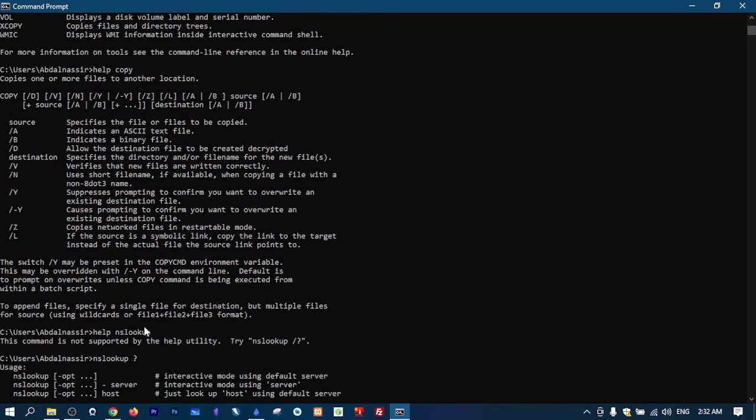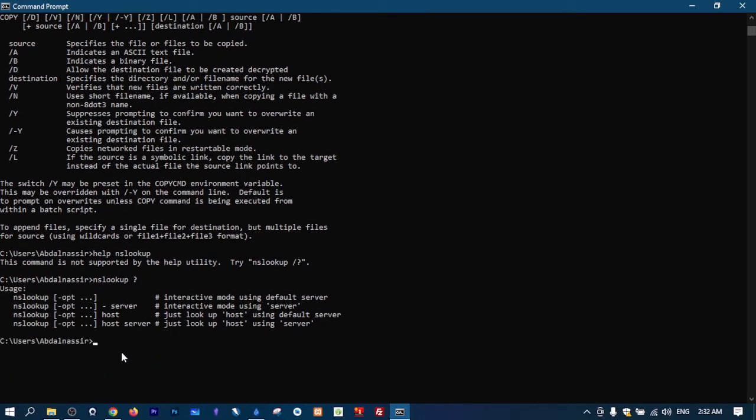So you can see how this command and the help feature in the command prompt is very useful for users to get information about commands. Sometimes there are many commands and you forget how to use one of them. It will be a quick way to get the information you need.